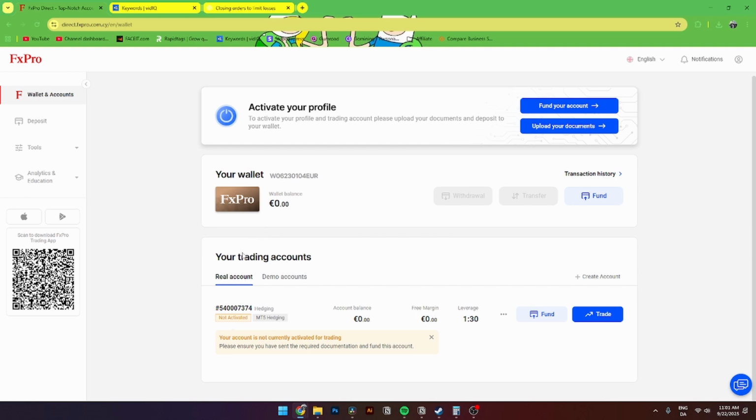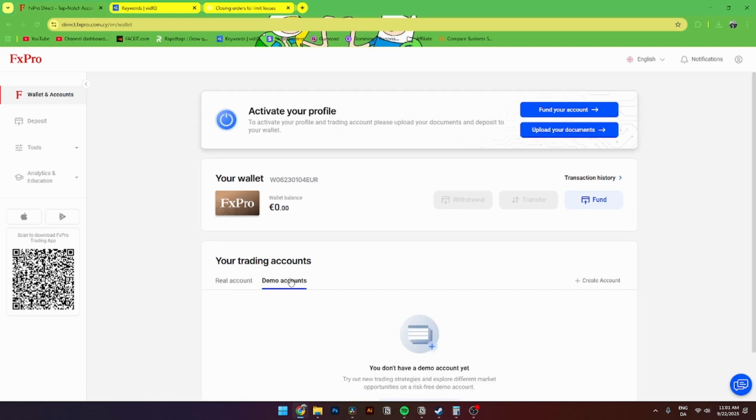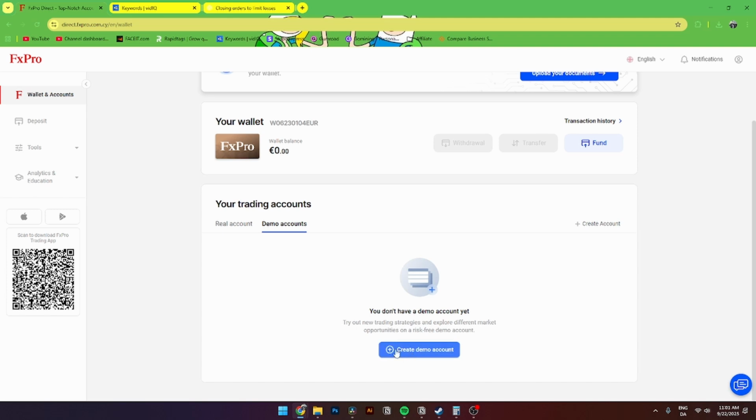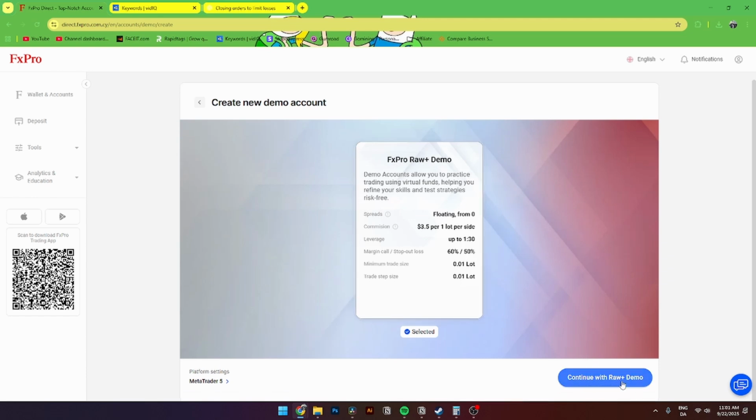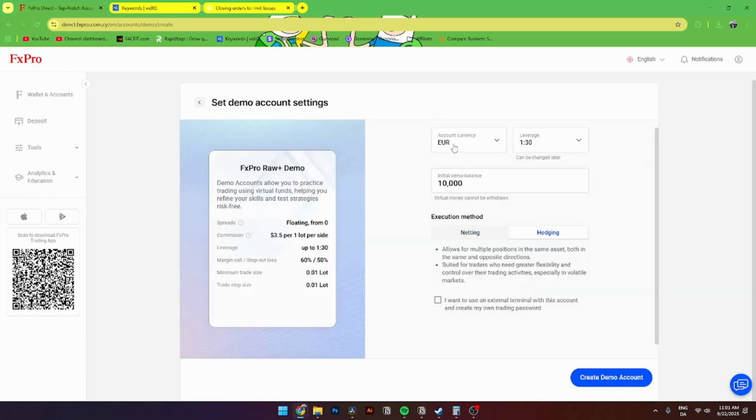From here, you need to scroll down to your trading accounts and go from Real Account to Demo Account. From here, you need to go down and click Create Demo Account, like so. Then from here, you can see what demo account that FxPro offers, and then you can just click Continue with Raw plus Demo.